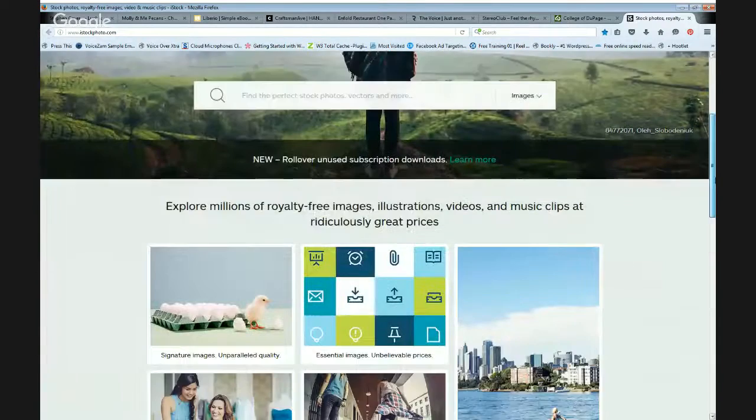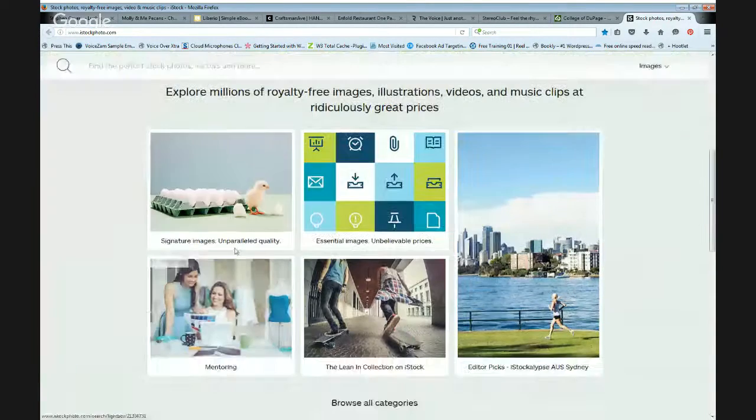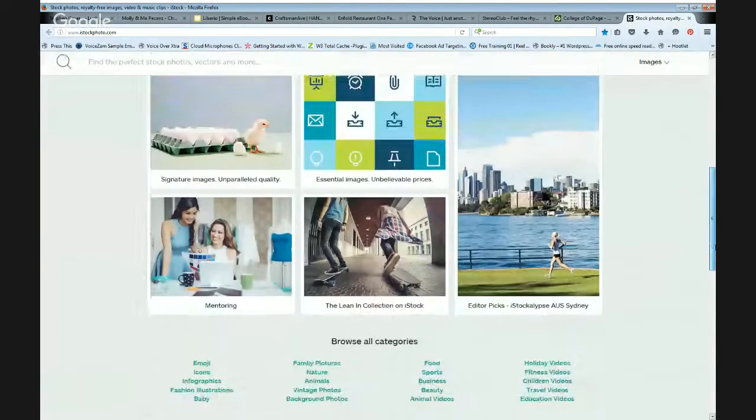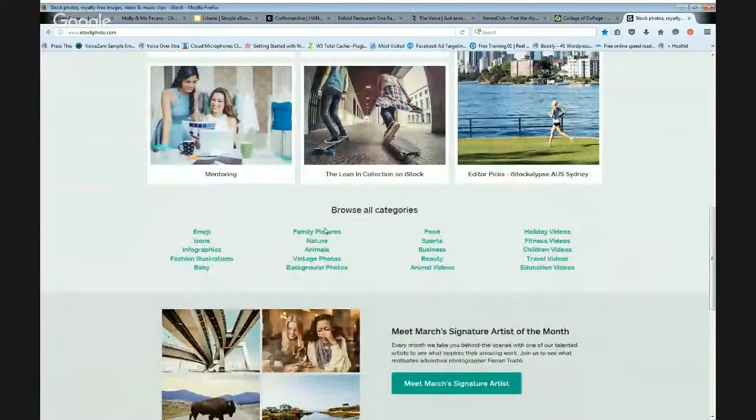If you scroll down, they have categories. You can just click on different categories if you want, or you could say browse, and here are all their categories. Now, it's probably easier to put some keywords in and search. But let's just take a look at their background images. It says photos, but they have illustrations too.